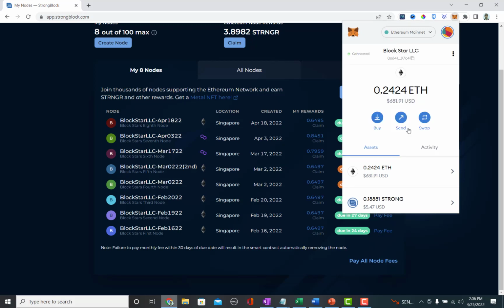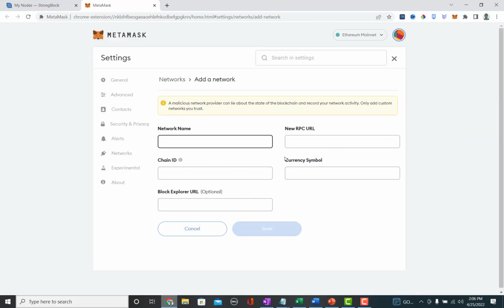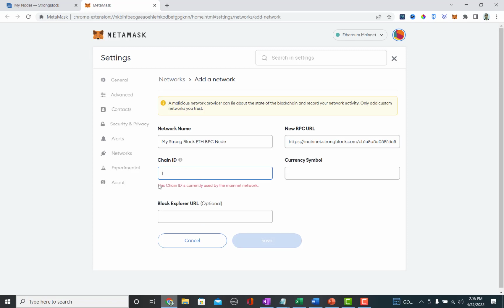So let's click on Add Network. So here we need to fill out a couple of different fields. The network name, you can give it any name you want. So let's call it my Strongblock ETH RPC node, right? And here we can just paste the URL that we copied from the node. For the chain ID, we need to use 1. And as soon as we put 1, you notice a little message comes up here that this is currently being used by the Ethereum mainnet network.